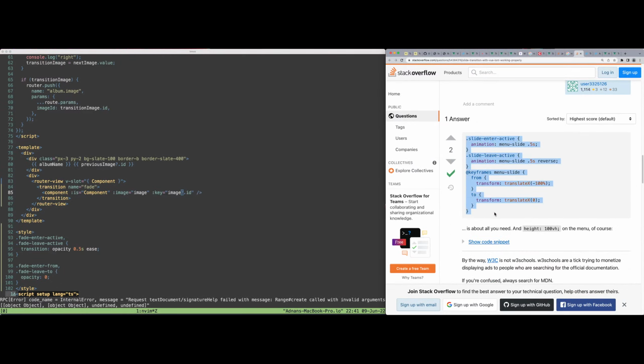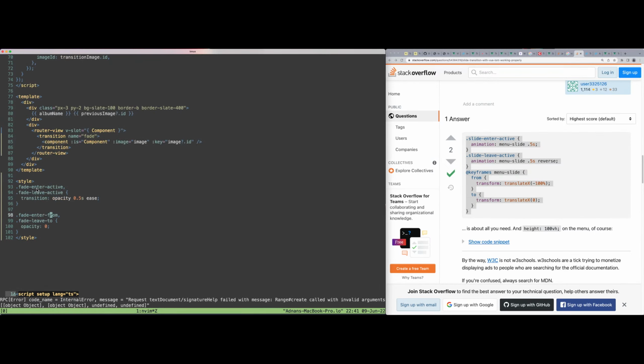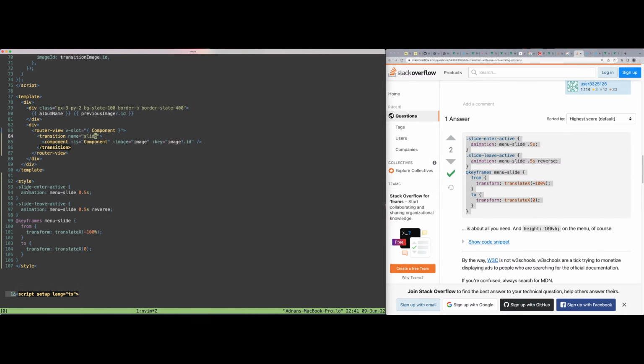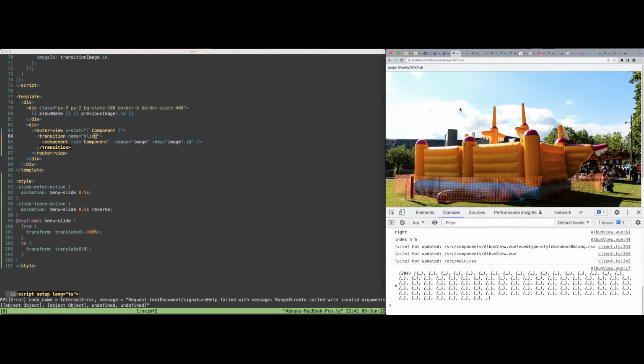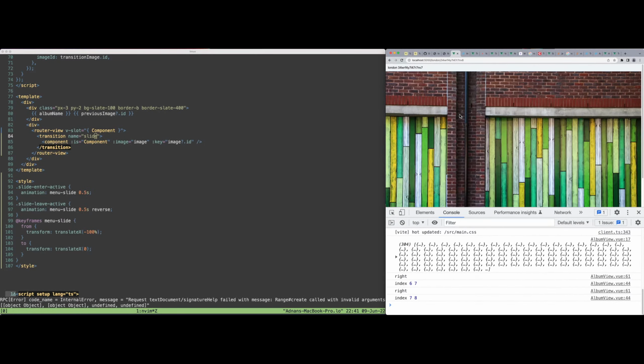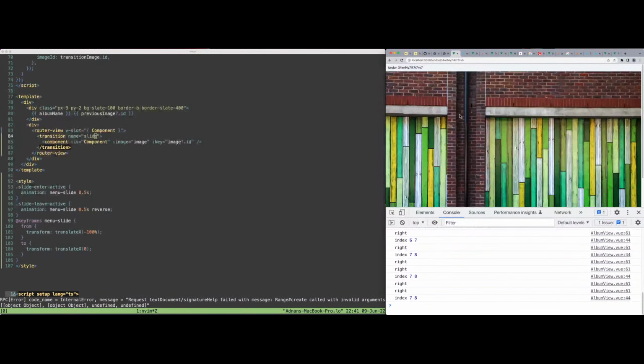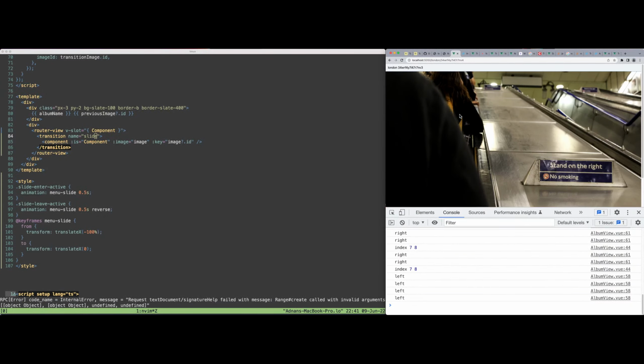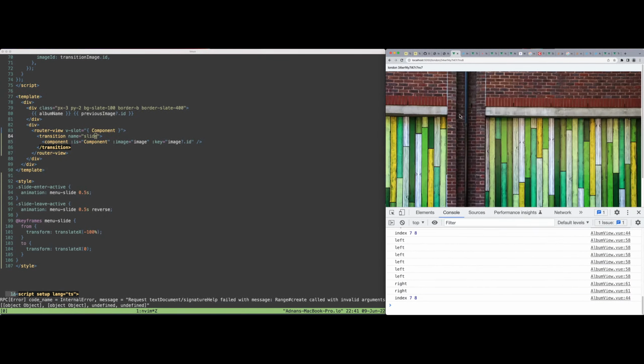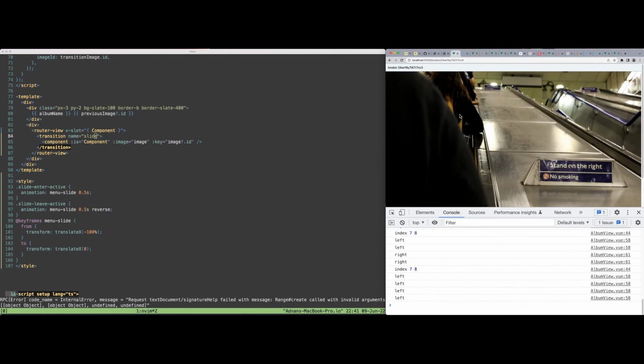Yeah, let me just copy paste and slide enter, slide leave. So it'll be slide, and fade can change to slide. And the direction and everything might need to change based on how it turns out. Okay, cool. Now what's happening is it is sliding, and it's sliding in the same direction each time. So I need to slide in a different direction based on the arrow key that I'm pressing.